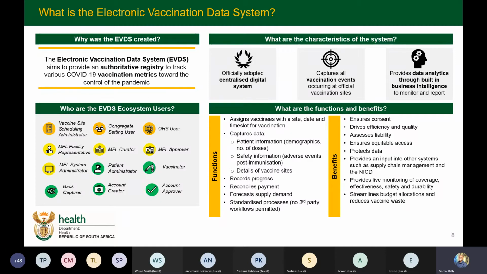And more importantly, it helps with standardizing the process, since there aren't any third-party workflows permitted within this entire program or in the EVDS. The main benefits actually pertain to making sure that each and every single individual that does get vaccinated actually consents to receiving the vaccine. It also helps in driving efficiency and quality, and making sure that all liabilities are assessed in a timely fashion. It also makes sure that the vaccine is actually equitably accessible to the majority of the population.